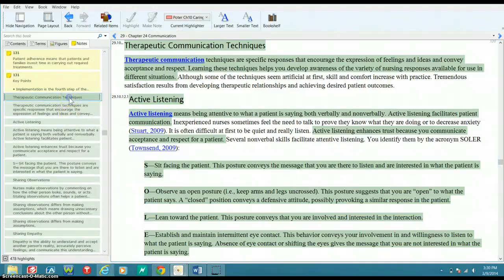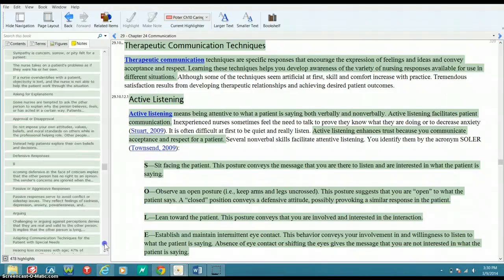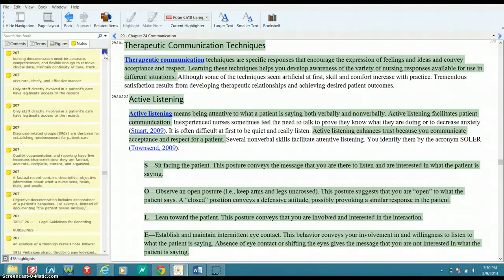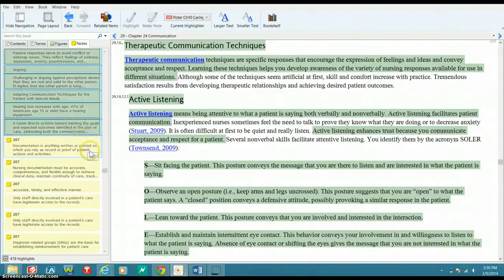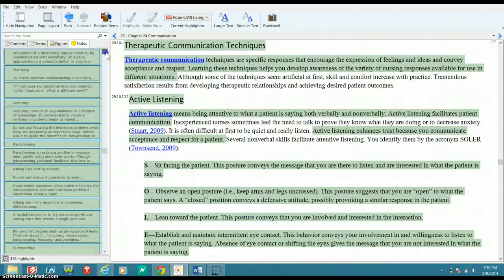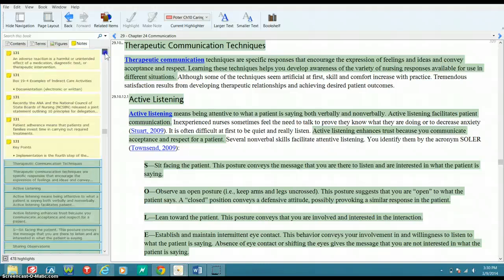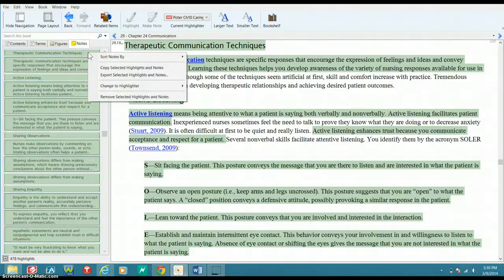In this case, I'm going to start off here and go down to the bottom. All I did is left click on that, go down to the bottom, hold down my shift key, and left click on the one at the bottom. So I left clicked the one on the top, held down shift, left clicked the one on the bottom, and then I have all of those things highlighted. Now I want to right click on any one of those and say copy selected highlights and notes.